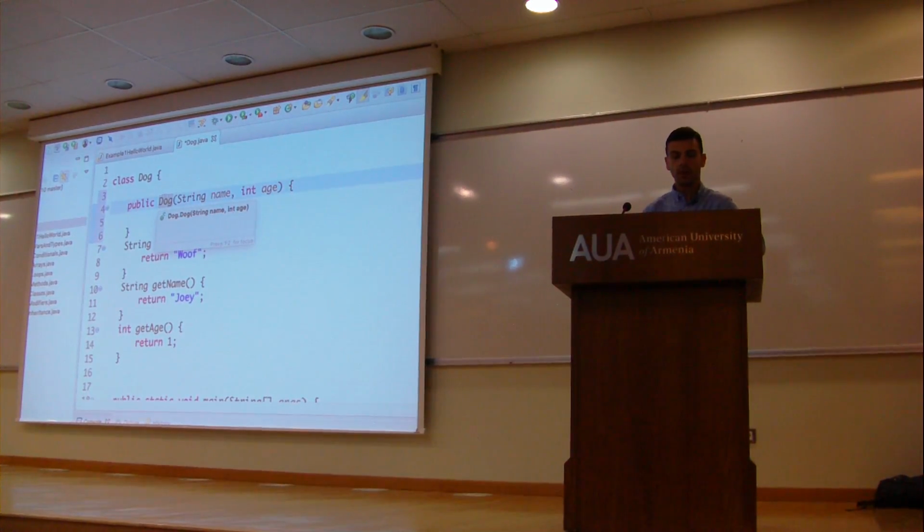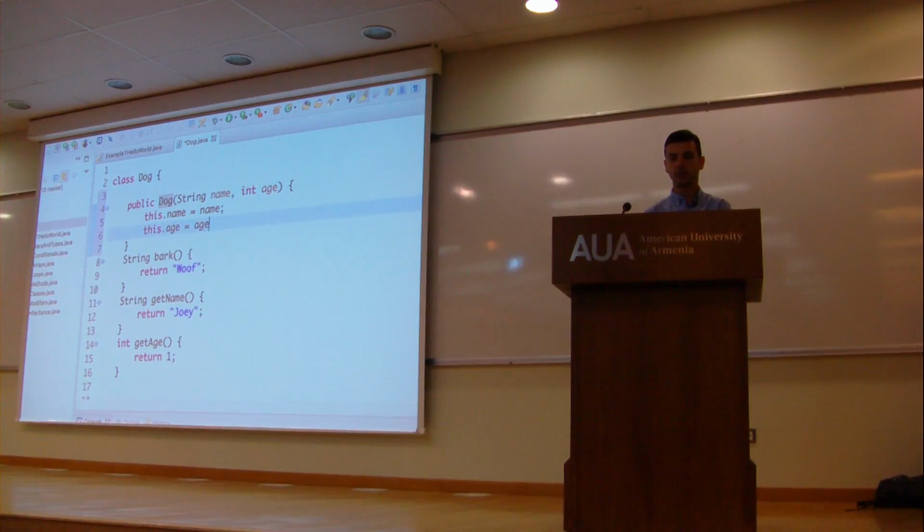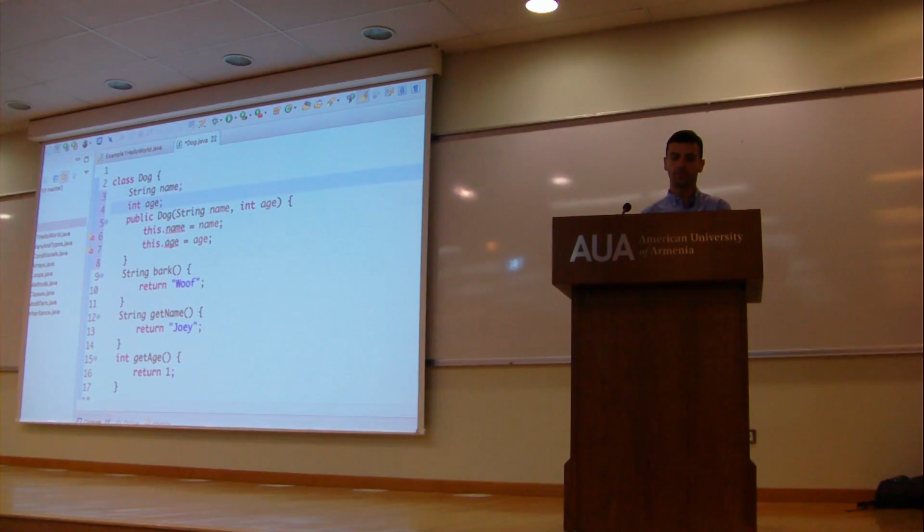Okay, so now I want to store name into the dog, right? So I would do something like this dot name is name, and this dot age is age. But there's a problem here. You see, in JavaScript, you can dynamically create variables and attach them to objects. In Java, you can't. You actually have to have inside of the class a string name and an int age.